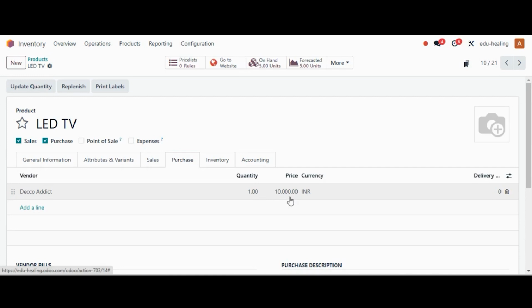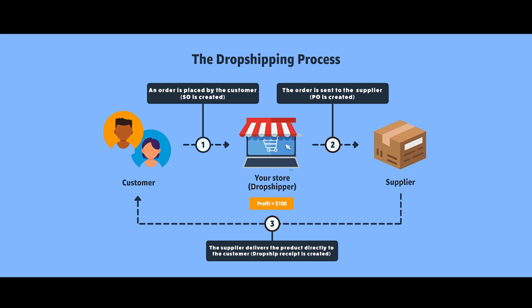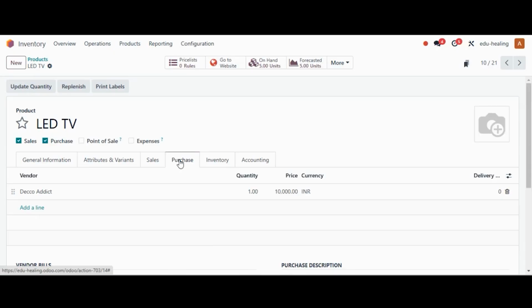Now the significance of enabling this dropshipping route in the product is it automates the supplier shipments directly to customers, bypassing the warehouse stock. It links the sales order to the purchase order, ensuring seamless order fulfillment. This reduces the warehousing cost, improves the efficiency and streamlines the supplier coordination. Now, once we have enabled the dropshipping feature and set the routes to this particular product, the next step, which is the third step, is to create the sales order.